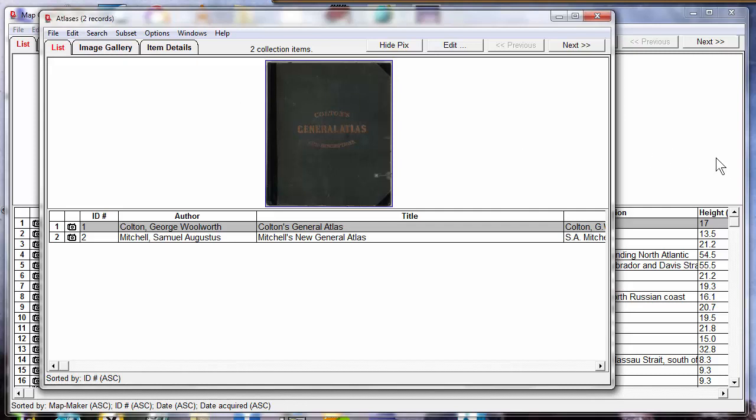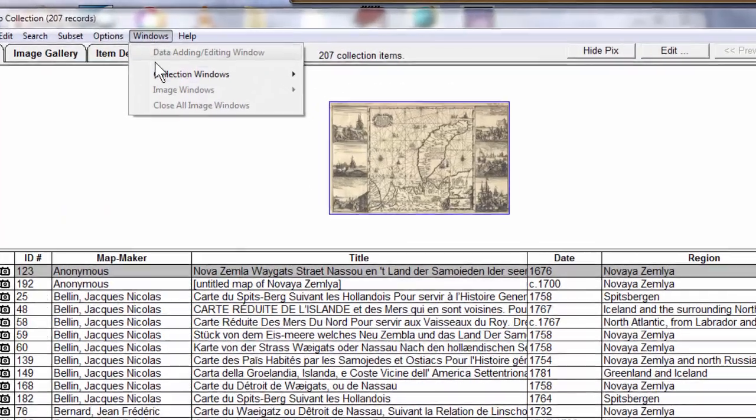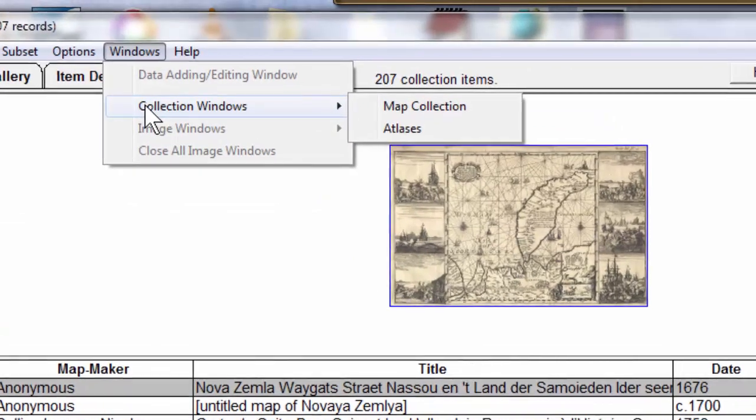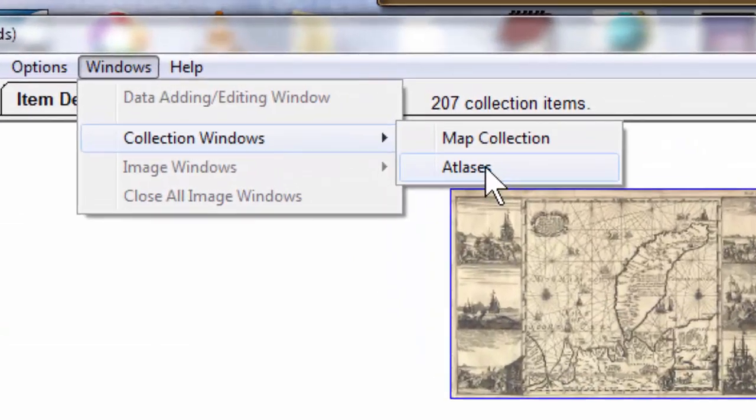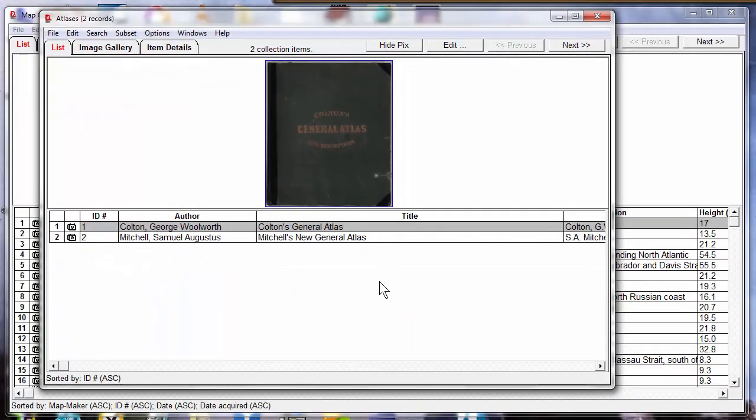I can click on any particular window to bring it to the front. So I can click on my map collection window to bring it to the front. And I could click on the Atlas window to bring it to the front, but unfortunately right now it's completely hidden behind the map collection window. Well, we can get around that problem through the Windows menu, which has a new submenu called Collection Windows, and it lets us choose any of the open collections and bring one of those collections to the front.